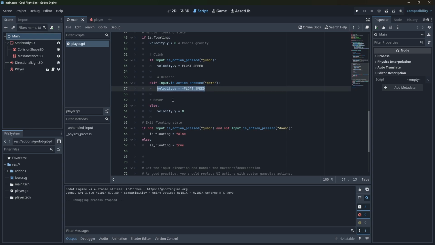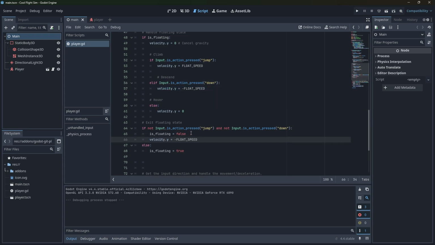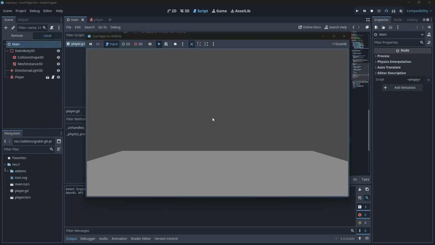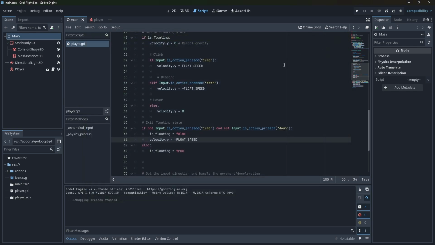Let's grab this. Let's drop this in here. Let's F6 it. Fly, float. All right, cool. So that's cool. So now what I want to do is make it to where when we press control here, is floating equals false. I don't even think we need is floating. Yeah, we'll go to is floating equals false.